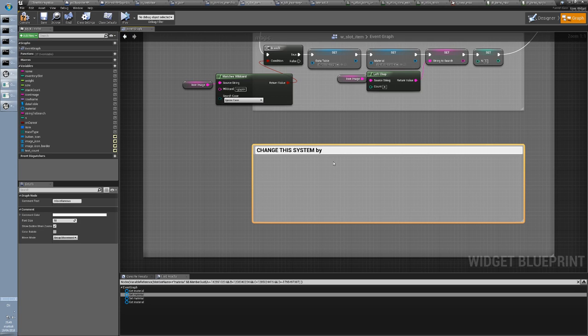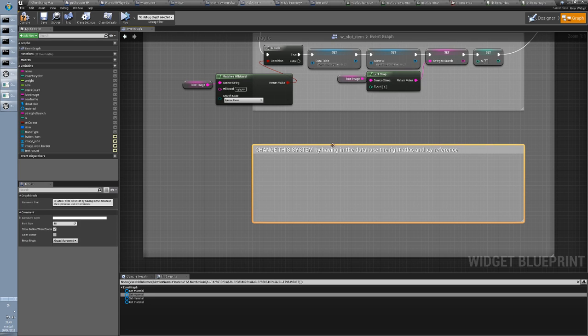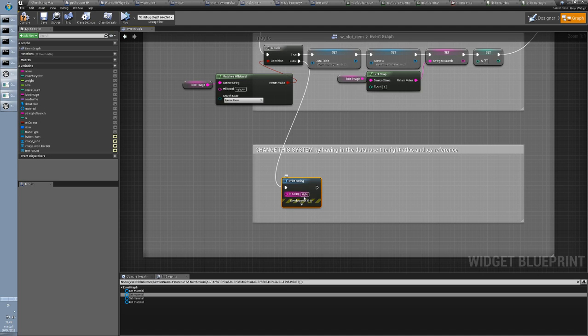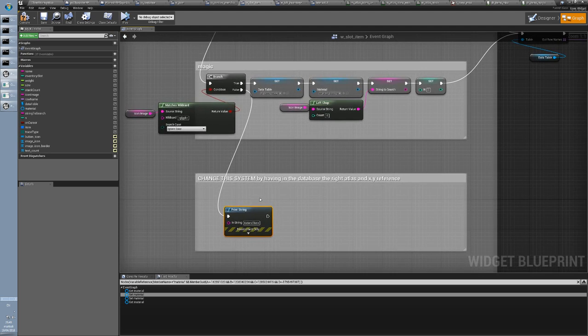Change this system by having in the database the right atlas and XY reference. This is what we should do. This is absolutely what we should do. Okay, but we will do it later. So there is to be fixed. So this is a fix me.